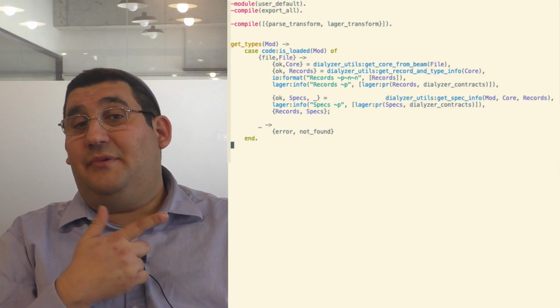I'm still playing with what you can do with this, but I think it's a cool idea. In order to get the code, or get the types, you take a look at this file. This is Erlang, but it would work with Elixir too.